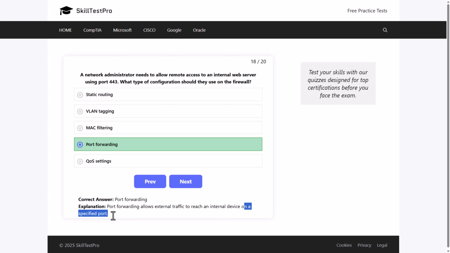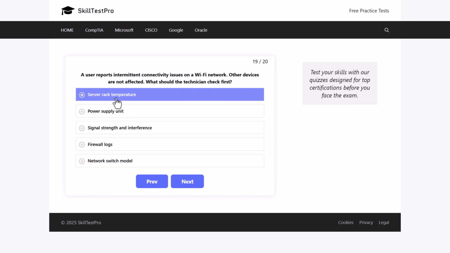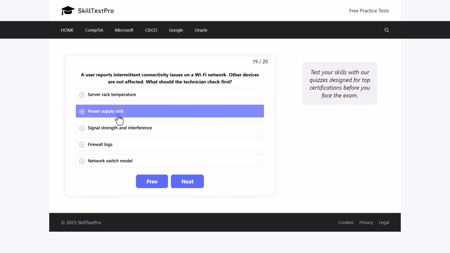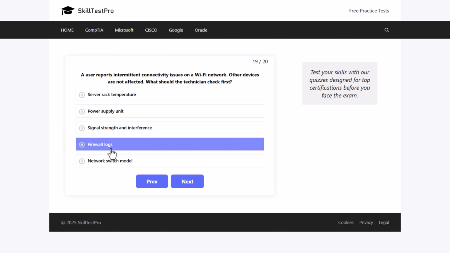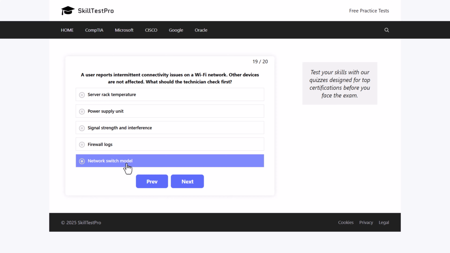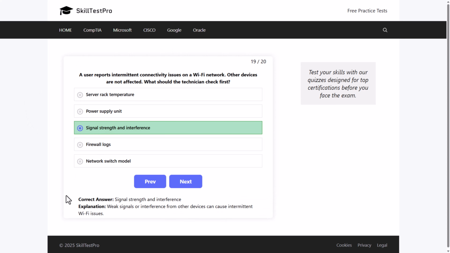A user reports intermittent connectivity issues on a Wi-Fi network. Other devices are not affected. What should the technician check first? Server rack temperature, power supply unit, signal strength and interference, firewall logs, or network switch model? And here the correct answer would be signal strength and interference, as weak signal or interference from other devices can cause intermittent Wi-Fi issues.